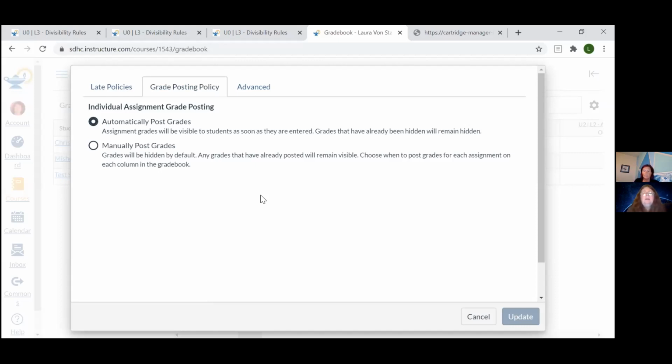Correct. And you could also go here to your grade posting. Remember that was on the gear over here on the side for settings. You can go there and manually post the grades. If you click that, the grades are hidden until you go into each assignment and release them. So this isn't all hidden until you release. This isn't all released unless you hide. And notice that it says here that the grades are hidden by default. Any grades that have already been posted will remain visible.